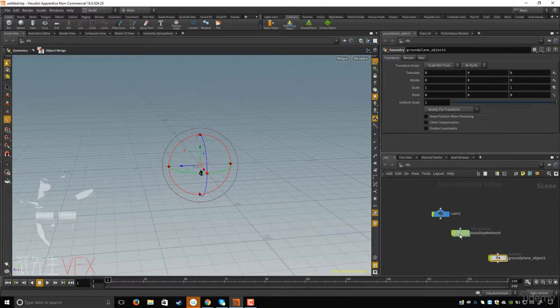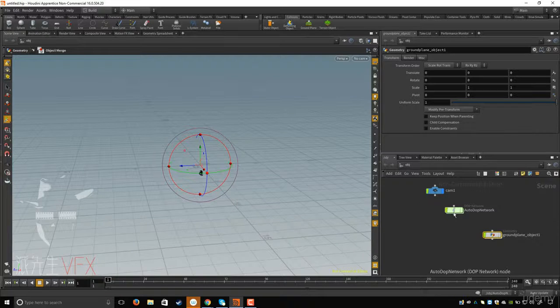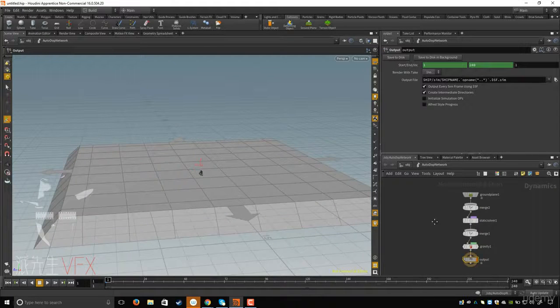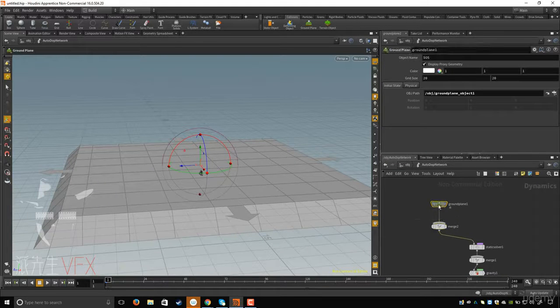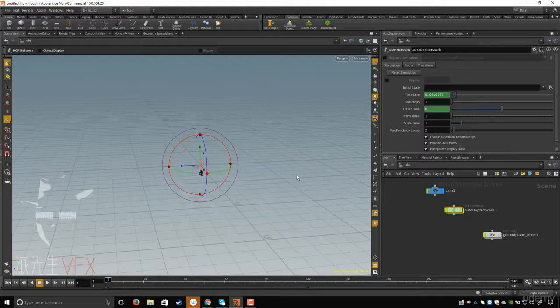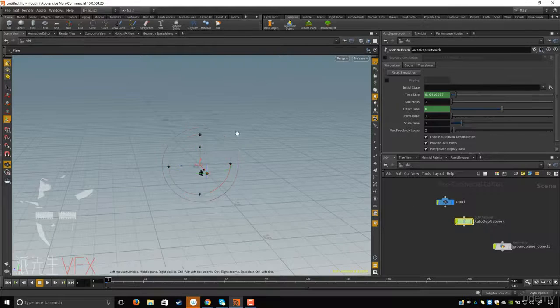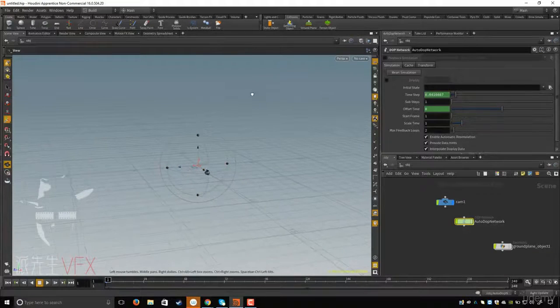So as you see here, we created the AutoDop network. By clicking on the ground plane, Houdini created the AutoDop network. So if I double click in the AutoDop network, I just can see the ground and the static solver. So we don't have the particle yet. So let's create the source for the particle.